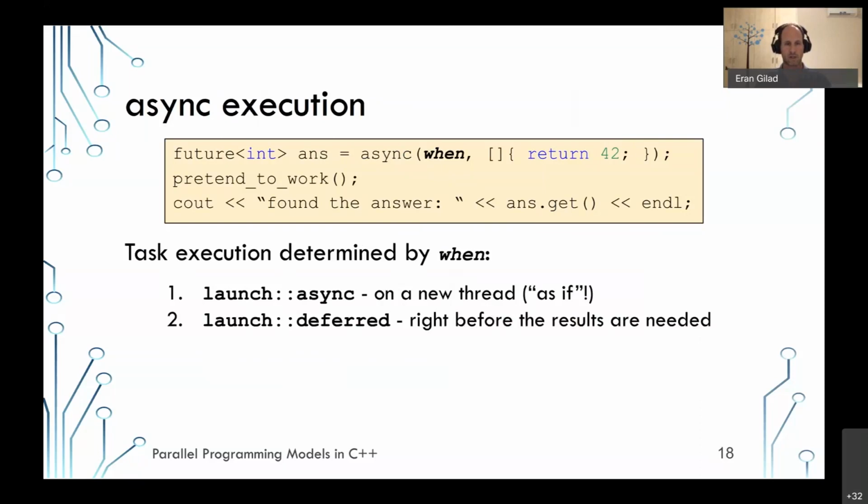The second option is launch deferred, which means that the task is going to be executed right before the result is needed, on the very same thread that called async. So here, the task is not going to be executed until you actually need the result, and no other thread is involved in the execution. And if you do not call future get, then the task itself will not be executed. So this is just deferring the execution of the task.